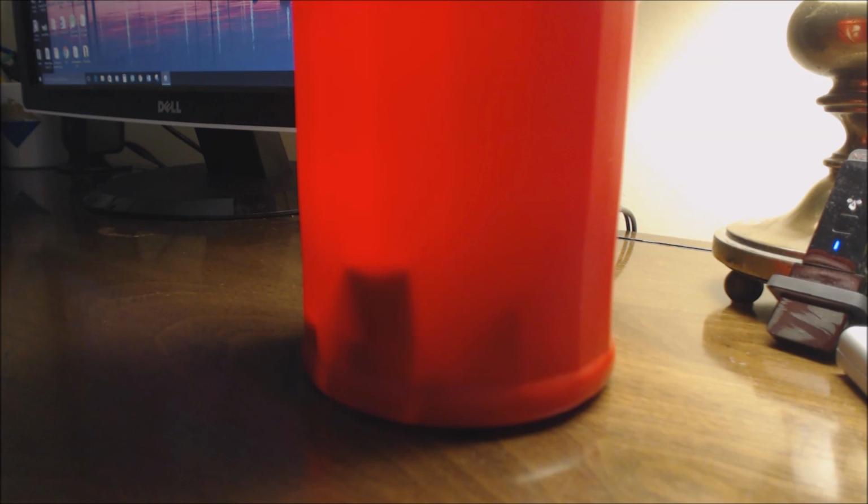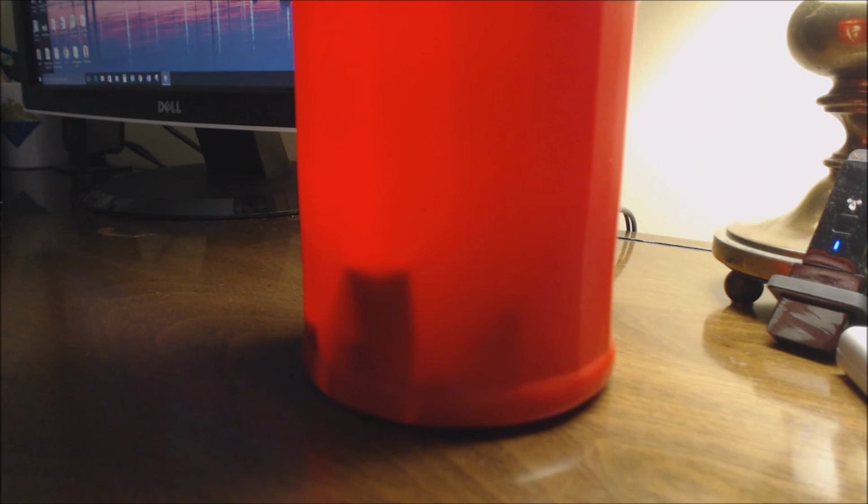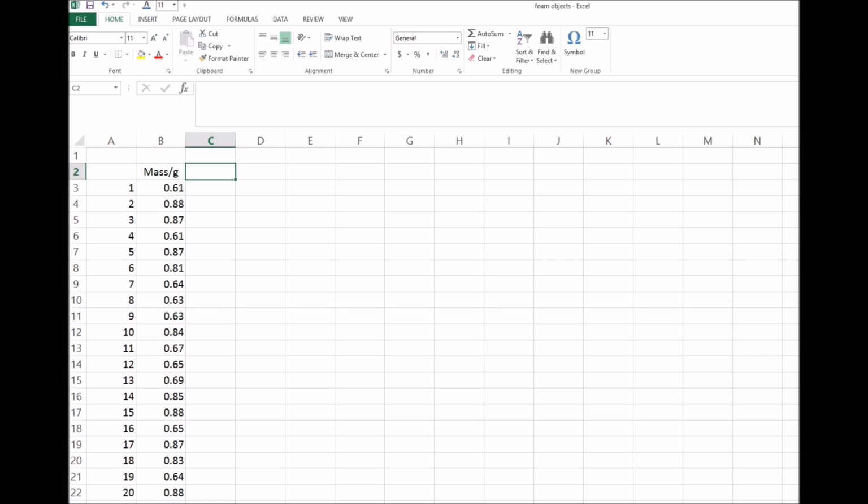Are they all the same? Are they different? How many different kinds of objects are in there? The first thing that I'm going to present to the students is the masses of the objects. I've massed them to 1/100th of a gram, and we're going to present them on a spreadsheet and look at the results and see if we can make any conclusions about what's in this coffee container. Okay, here we have the 20 masses of the 20 objects.